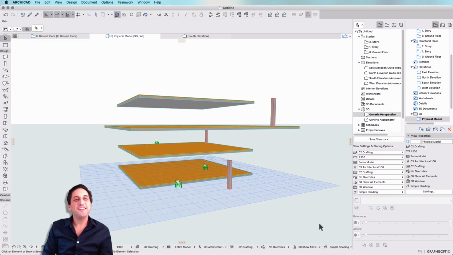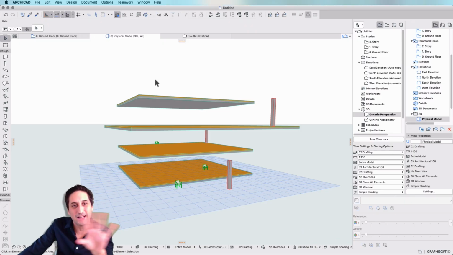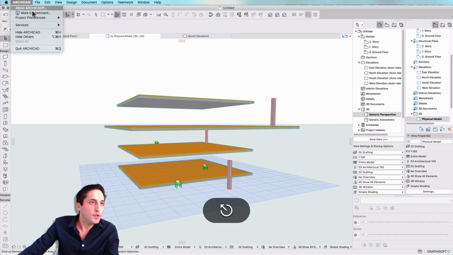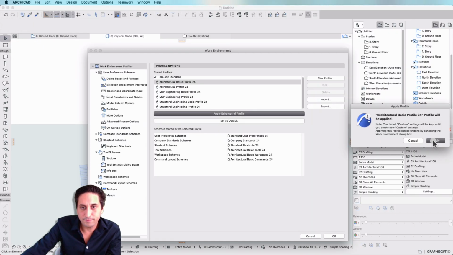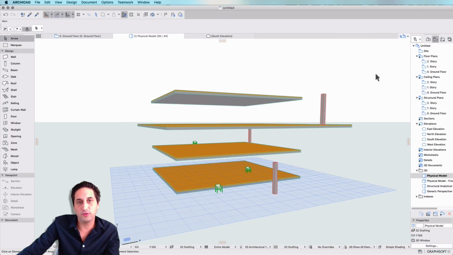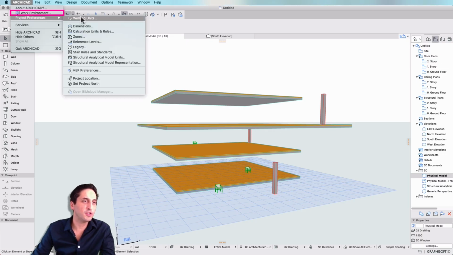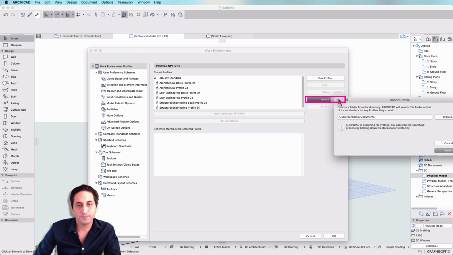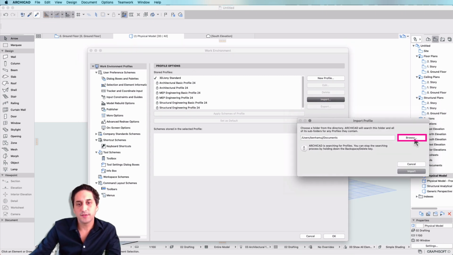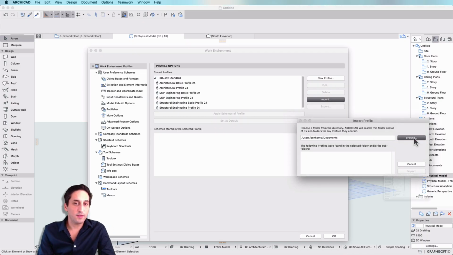Now, in case you didn't want to do all that, you're probably here now. That means you're ready to import the work environment to make your ArchiCAD work environment look exactly the way it's looking here. To do this, I'm just going to change to the original one, so that you see the way it should look in your case. So what you're going to do is the following. You're going to go to Project Preferences, Work Environment. We're going to click on Import. Then you're going to browse to the location where you have saved and downloaded the file we have provided.